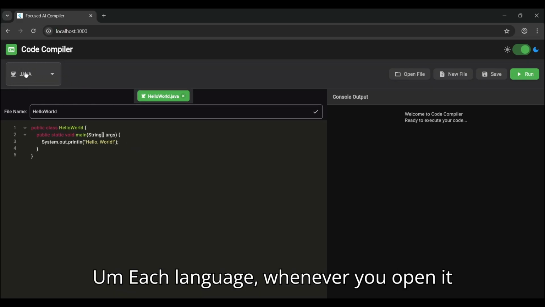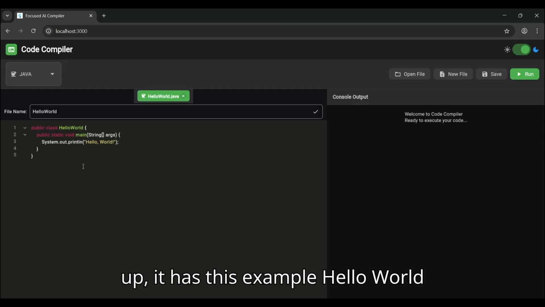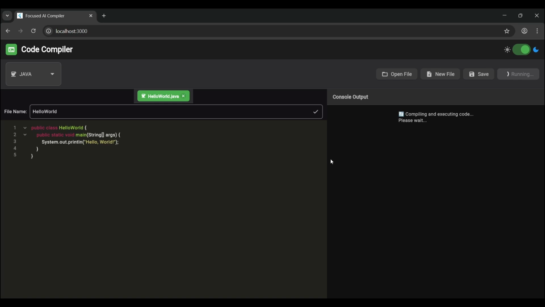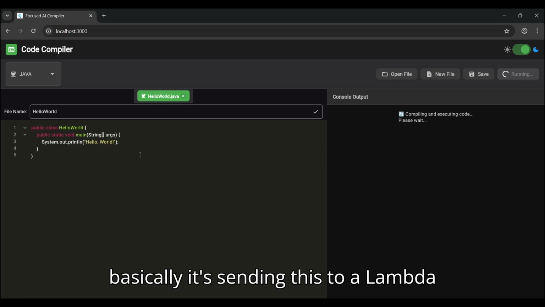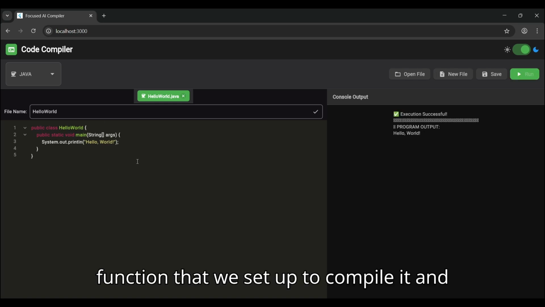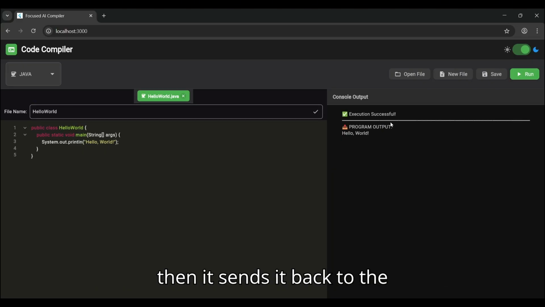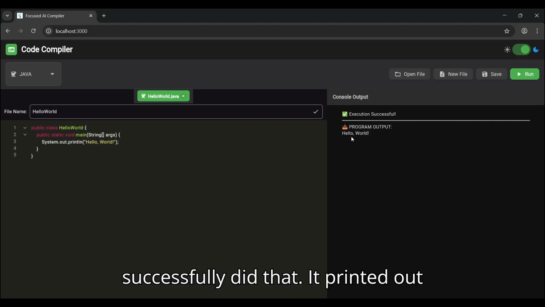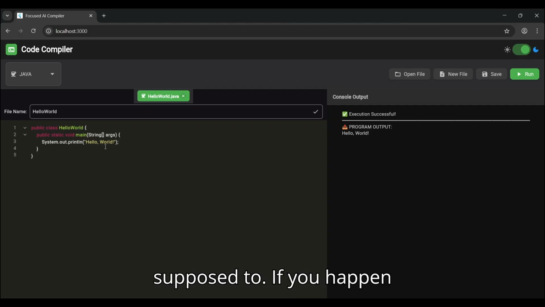Each language, whenever you open it up, has an example hello world code. When you run it, it sends this to a Lambda function that we set up to compile it, and then it sends it back to the application. So you can see here it successfully did that. It printed out hello world just like the code's supposed to.